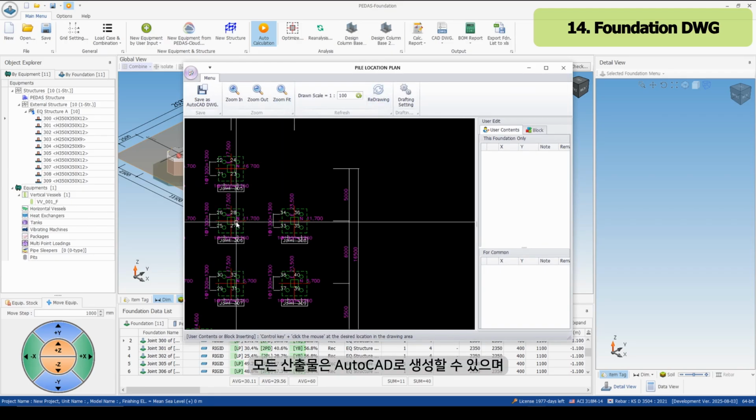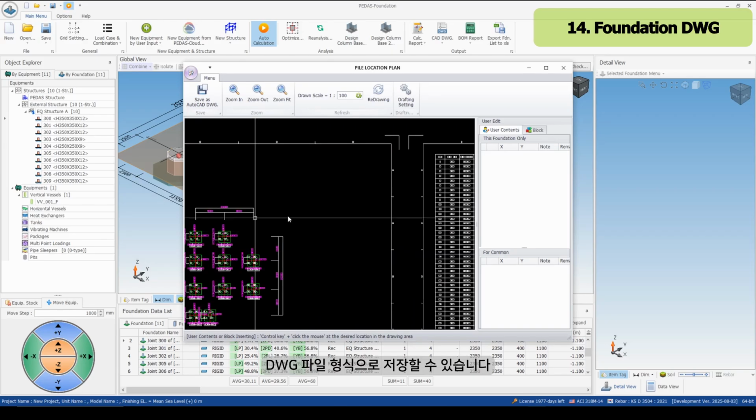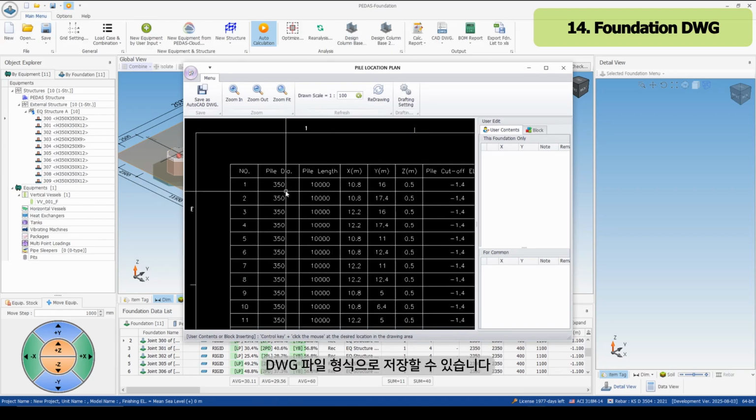All outputs can be generated with AutoCAD and can be saved as DWG files.